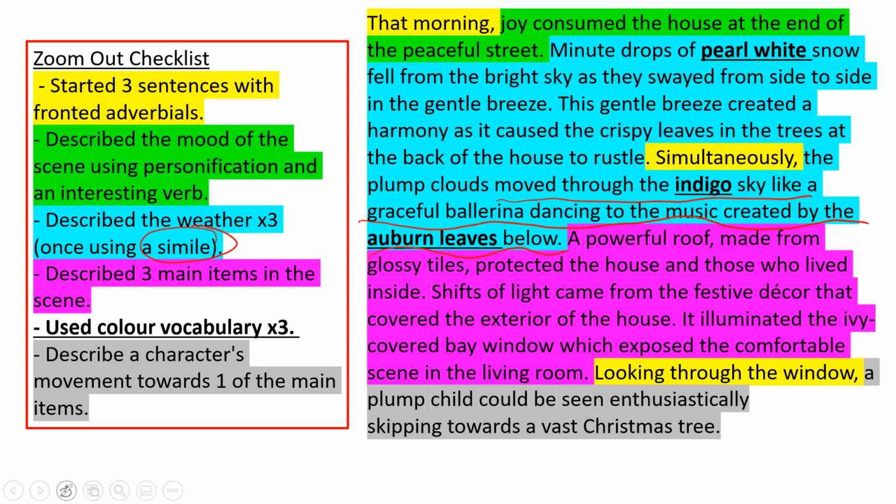I just want to make that clear. I do believe most of you probably would have figured that out. We've got the 3 main items in the scene. We have the powerful roof, we have the kind of the shifts of light from the decor, and then we have the bay window.